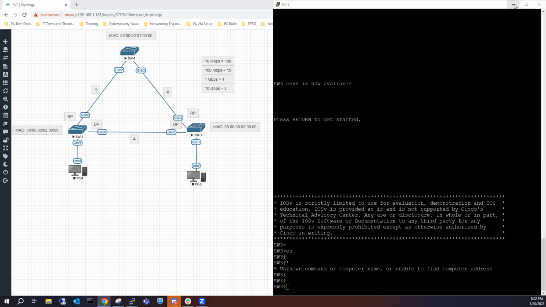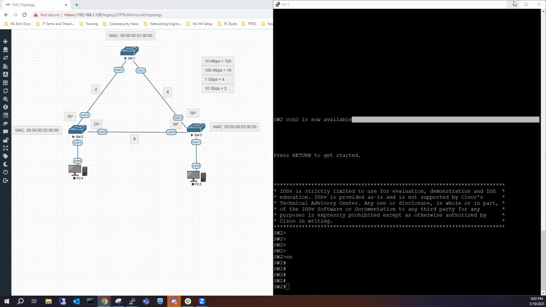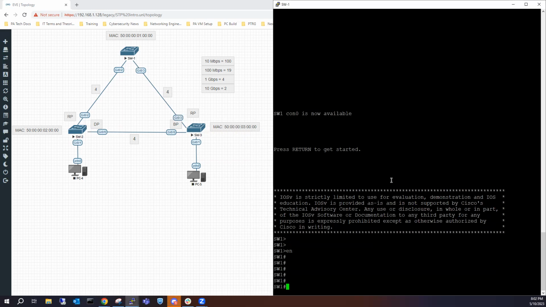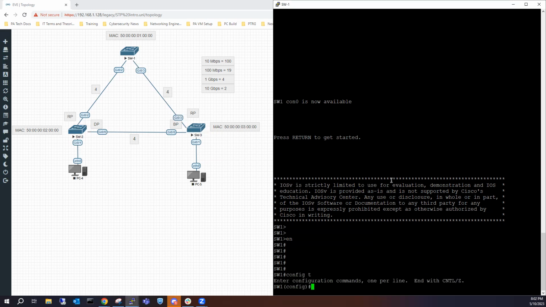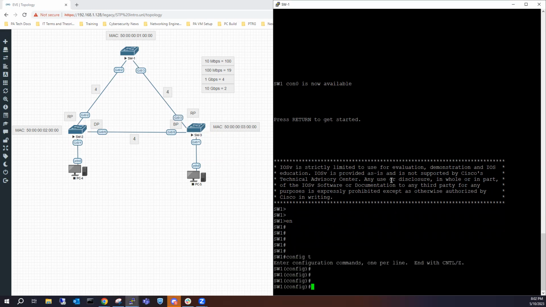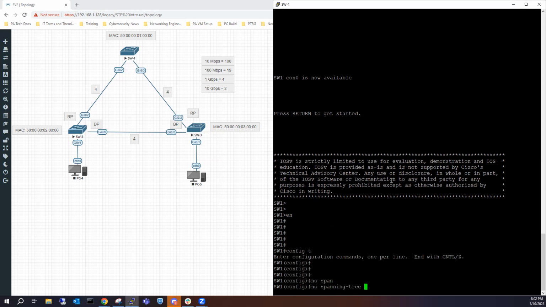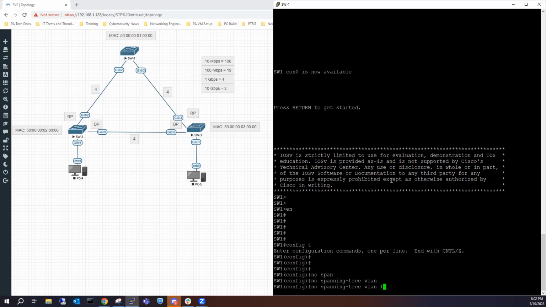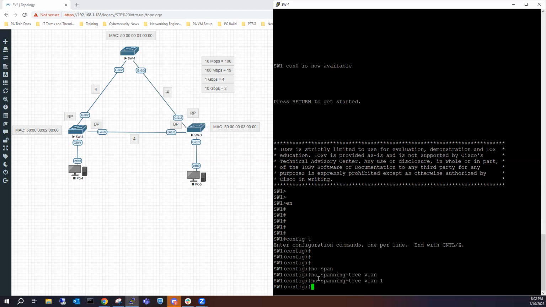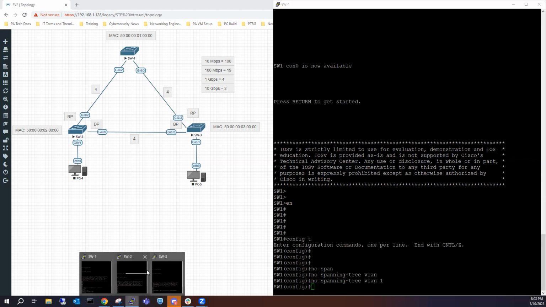So how are we going to break spanning tree? We are actually going to turn off spanning tree, right? And with Cisco, by default, spanning tree is on, okay? As soon as you power up a switch, out of the box, spanning tree is on. So what happens when we turn it off, okay? So I'm going to go ahead and turn it off on each switch, okay?